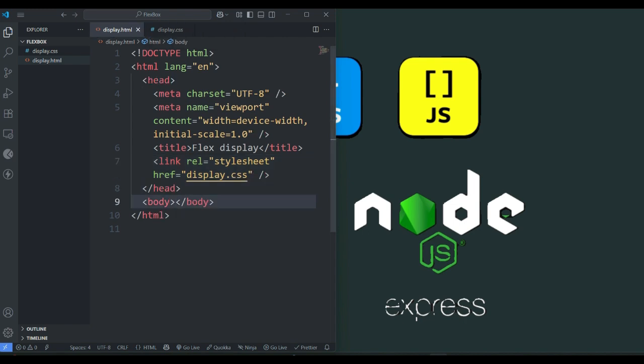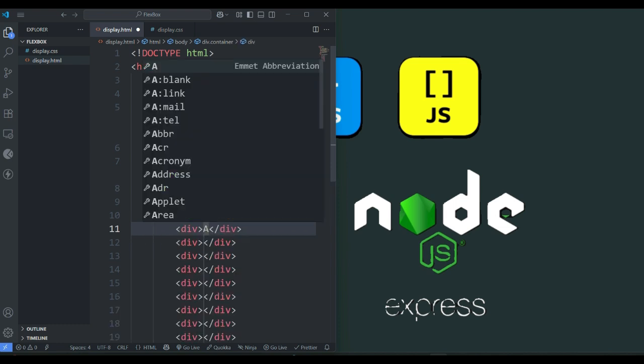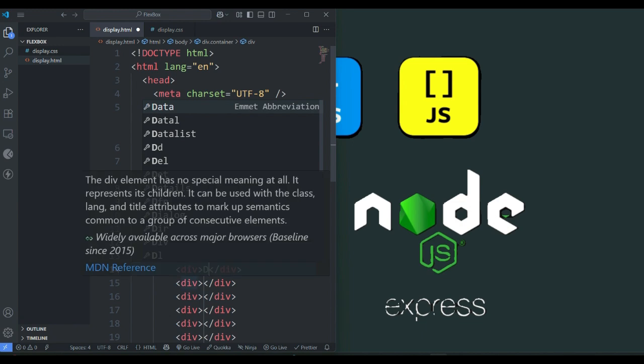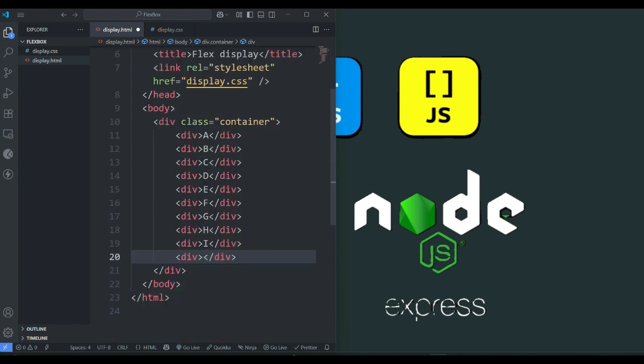Save it. Now inside this body, put some divs. At first we need a main container, the parent container. Type div with the class name of container. Enter. So this is the parent container. Inside there, put the children containers, or say flex items. Maybe 10 divs. Type div asterisk 10. Enter. So put the names A, B, C, D, E, F, G, H, I, J. Save it.